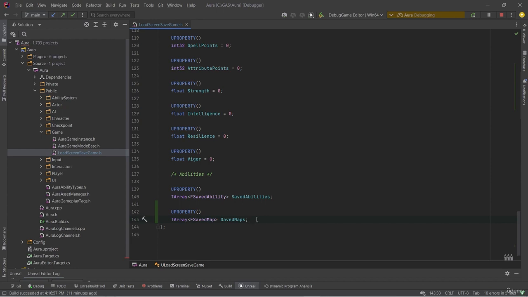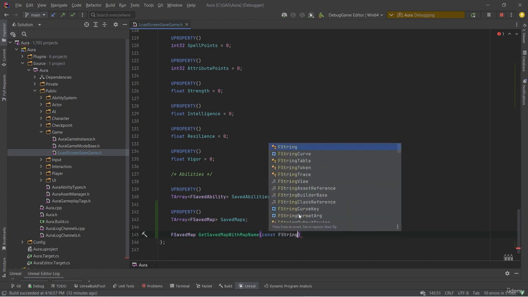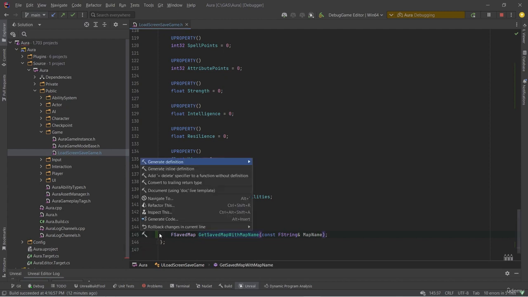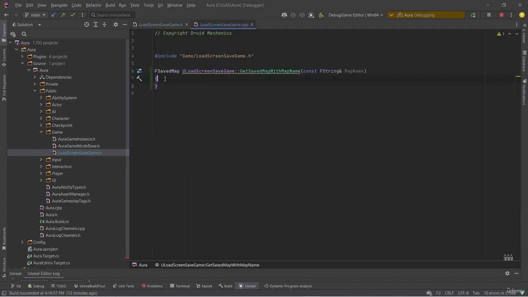So for that reason, I'd like to make a couple of useful utility functions, one of which I would like to return a specific saved map based on the name of that map, or the world name. So I'm going to make a function that returns an FSavedMap copy, called GetSavedMapWithMapName. And this can take a const FString reference called MapName. So this function is going to actually be quite simple, but having it will make things easy for us so we don't have to have a bunch of for loops in our other logic.